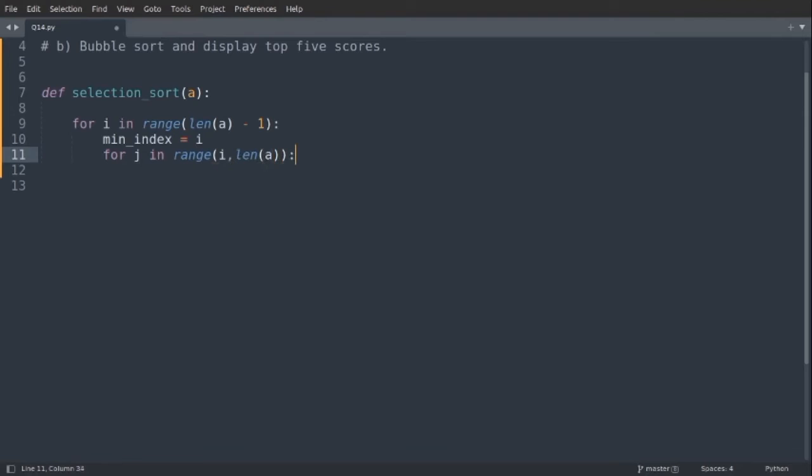We start from i, which is the pointer separating the sorted and unsorted parts, up to the last element, because all that part is the unsorted array. From that, we'll find a minimum index, an index which represents the minimum value in the unsorted part, so that we can swap them. So if the array at min index, the index which we have assumed, has a value greater than a of j, meaning any value in the unsorted part, we can modify the min index to j.